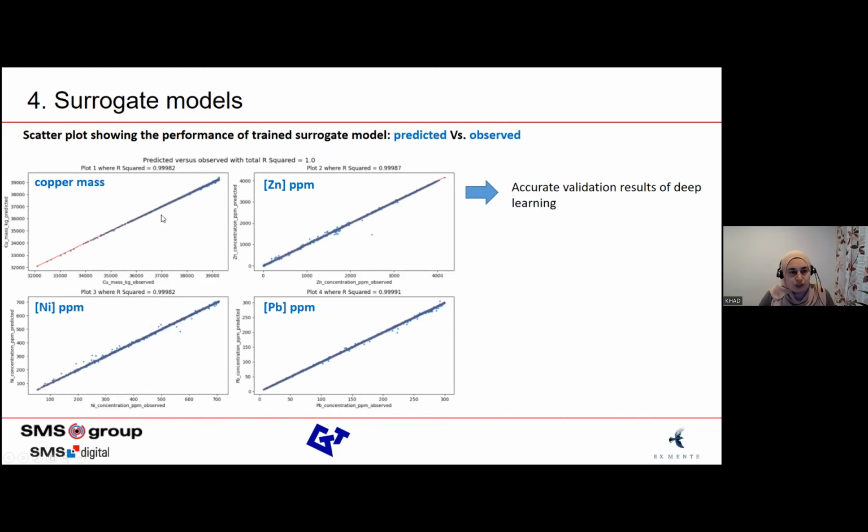Okay, so I will just jump to show some of the results of the surrogate model's input-output mapping of BlueControl results. You see here the predicted versus observed behavior of the copper mass, of the zinc in ppm, of the nickel in ppm, and of the lead in ppm. The predicted data are predicted by the surrogate model. The observed data are from the simulation of BlueControl, or of the physical model using ChemApp, using Gibbs energy minimization. You can see that we already have at this stage an excellent agreement between the observed and the predicted behavior, so we are quite satisfied with the results.